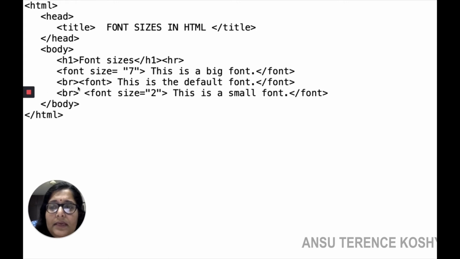And we are giving a BR just to give a separation between This is a big font and the next line. The next line is This is the default font and it ends with /font. When you're writing normally, the font size will be this. When you're increasing the number using font size, then there will be a change in the size of the font. Now again you're giving a BR tag and then we are applying the same thing down. Font size is equal to 2 here. Instead of 7 we are giving 2. This is a small font and it should end with /font.